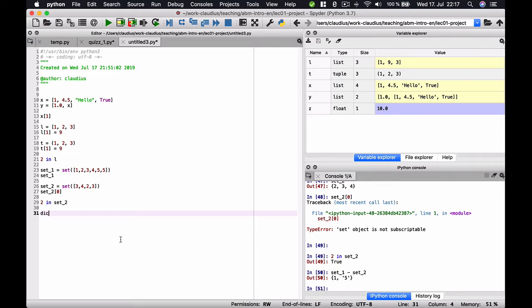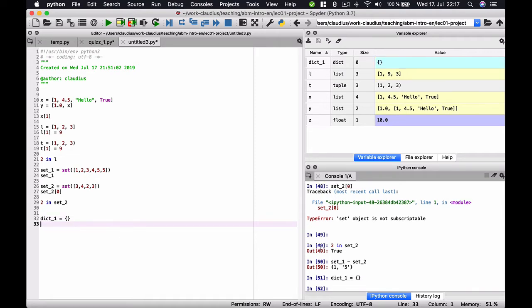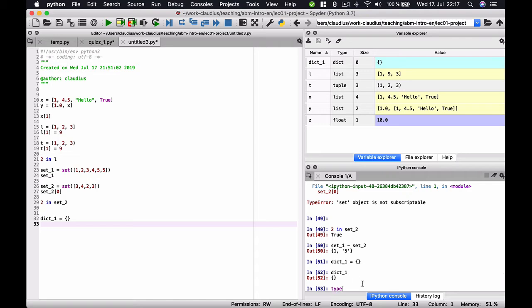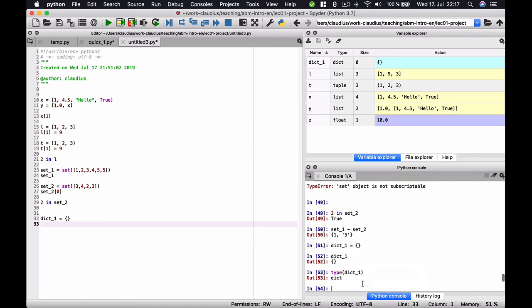If we want to create an empty dictionary, we can do this by using these curly brackets. If we execute this code and we print the element, Python just prints us the curly brackets. But if we ask Python about the type, it actually tells us that it's a dictionary. Now, dictionaries become interesting if we add keys and values.